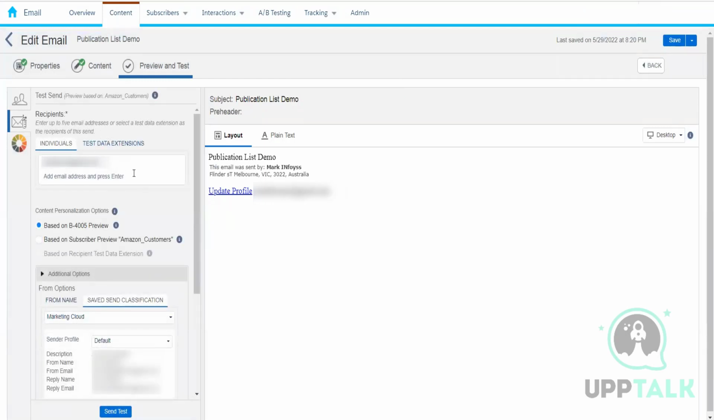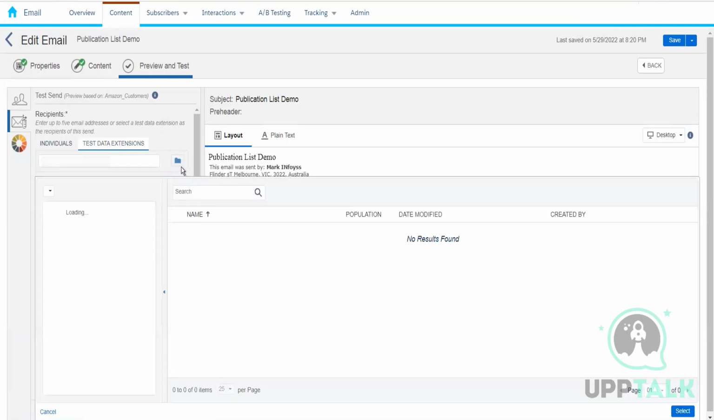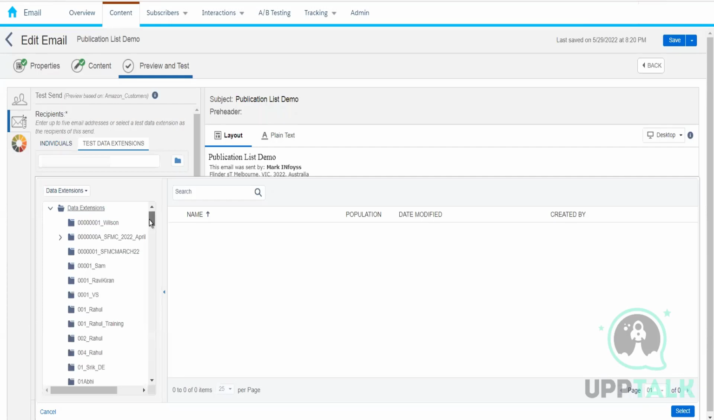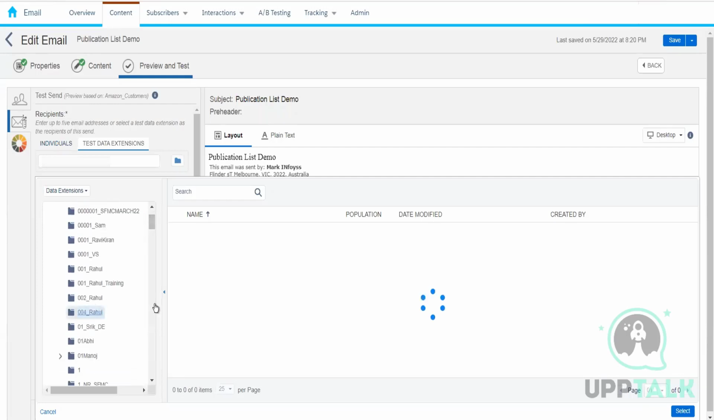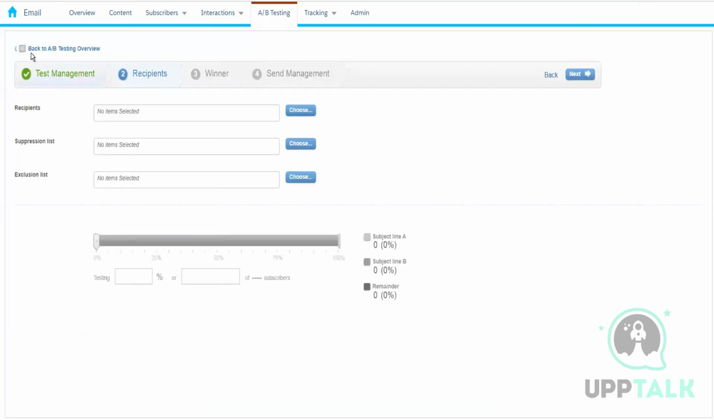But let's say if we have more than 5 email addresses, then what we can do, we can use the test data extension. Now I'll have to click on the select button to choose the test data extension. So it will give me the list of recipients to whom I want to target. Now if I expand this folder and click on the folder, as you can see, I'm not able to see any data extension to select. Why? Because I have not made the data extension as a testable data extension.